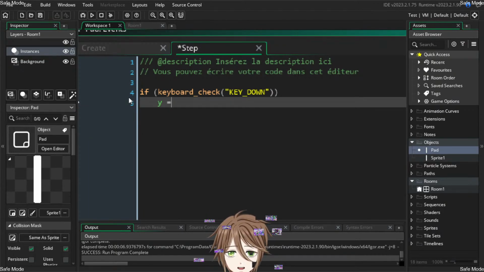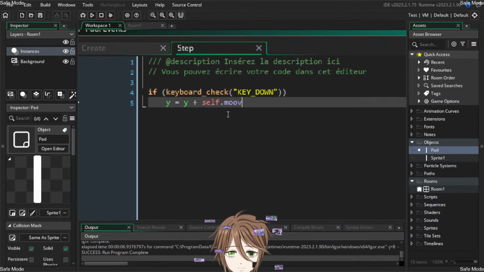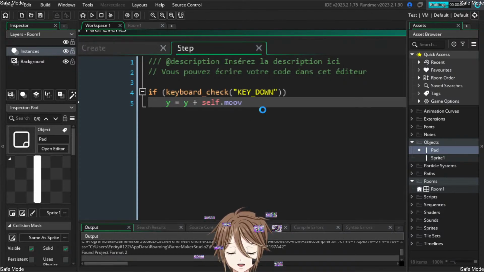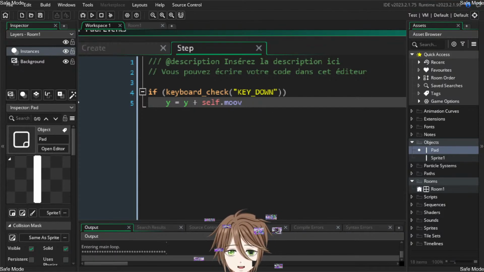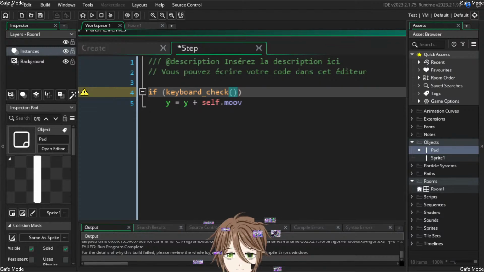So if we press down, it will be +5. Wait, no. So it will be saved for move, which I will change to be 1 for now. And then if I start the game, it crashes. The argument is incorrect, it expects a number. So that's not what it's supposed to be. Yeah. So I suppose I'm going to do a little Google search.